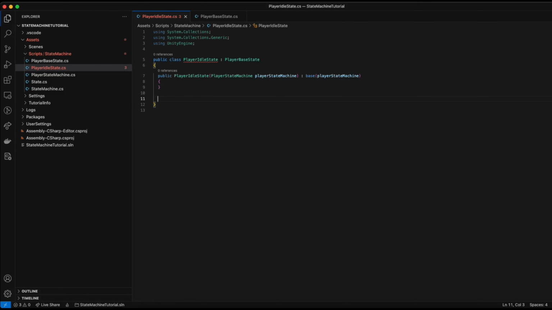Next, we need to override the enter method from the base class. This method is called when the player enters the idle state. For now, let's just simply log a debug message to indicate that the player has entered the idle state.